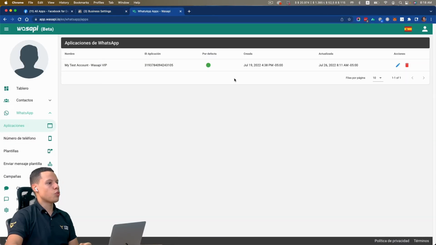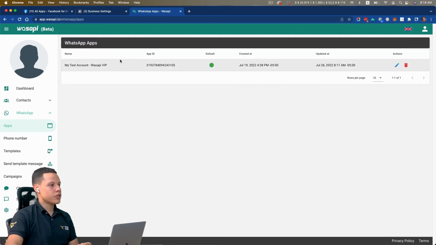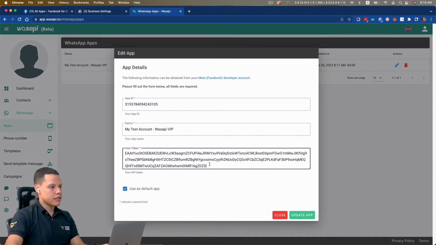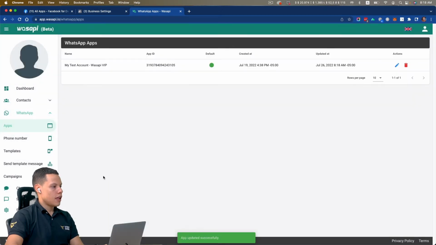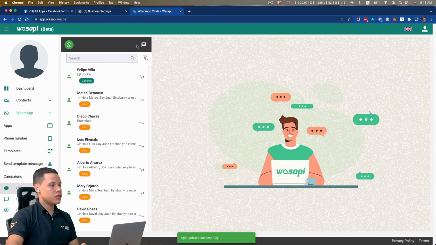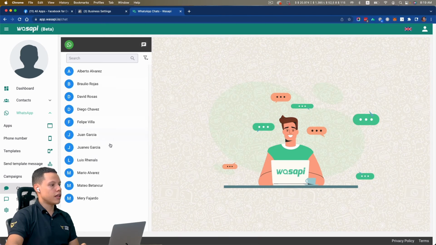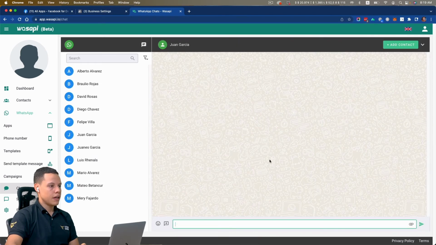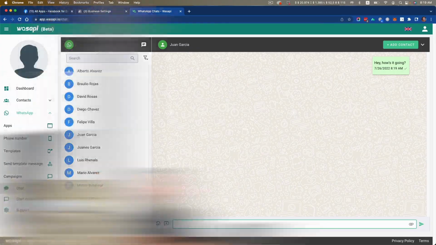And if I come here to WhatsApp apps, you see that, let me actually switch this to the English version. So you see that I'm here and I am going to replace this user token. I'm just going to put it here. That's it. And now let's see if it actually works. So what I'm going to do is I'm going to try to send myself a text message. So, hey, how's it going? Let's see what happens.